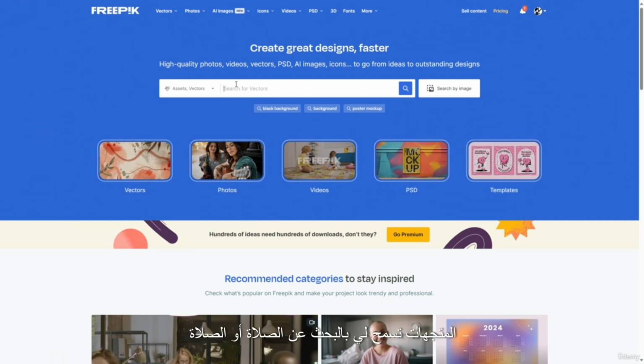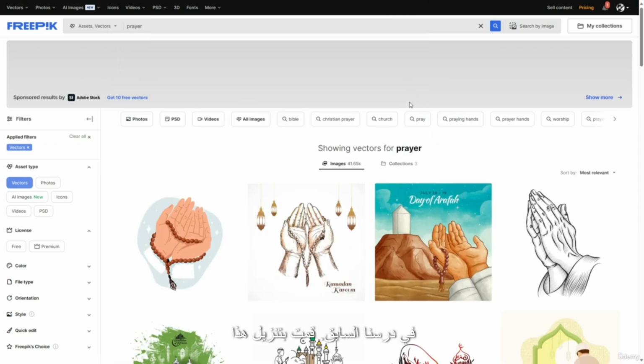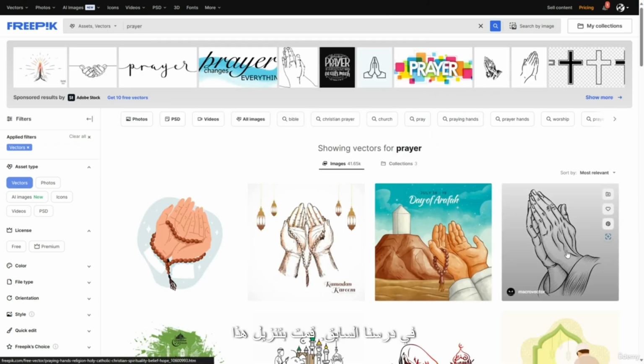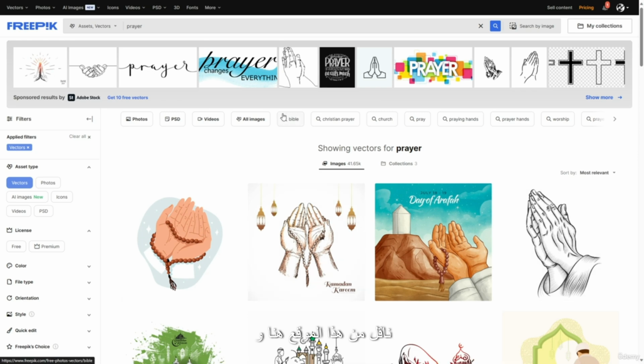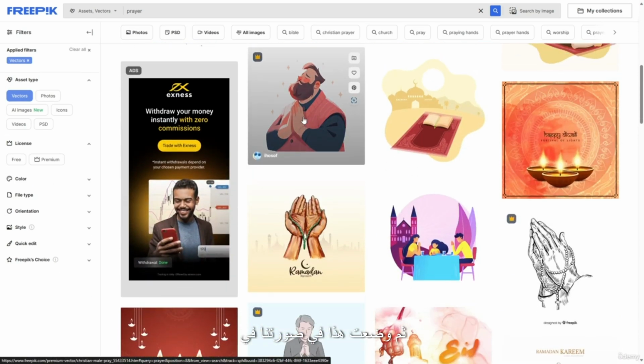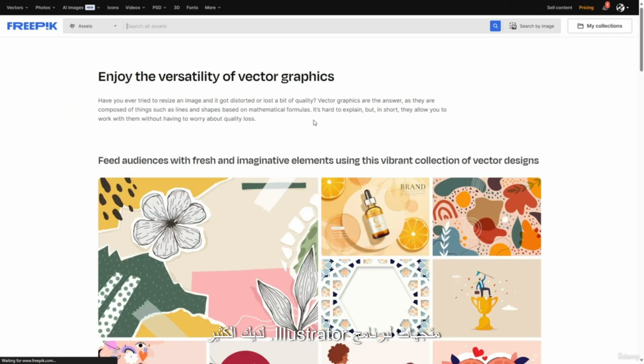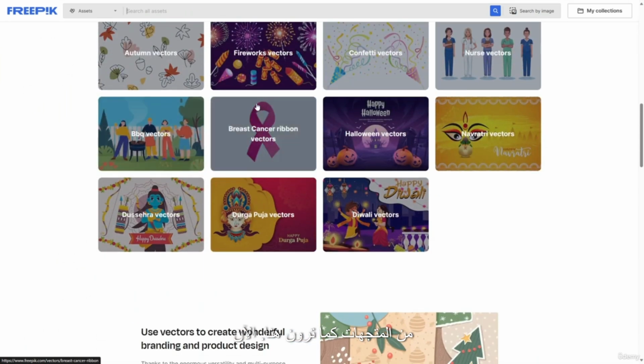So here in vectors, let me search prayer or praying. And as you can see, in our previous lesson, I downloaded this vector from this website over here, and then I put this into our image in our previous lesson. You have many kinds of vectors, images. So let's go to vectors. For Illustrator, you have a lot of vectors, as you can see over here.